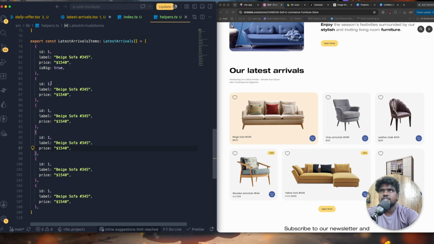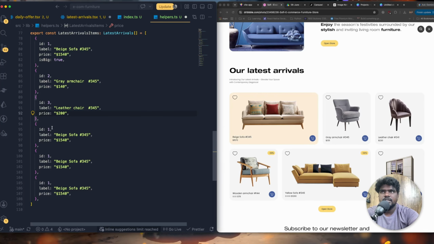Okay, so let's structure it over here. This is going to be the second one, which is going to be gray armchair. Then we're going to have the third one, leather chair. You can customize the price however you want. In this case, the price is also going to be customized. Then the fourth one, which is going to be wooden armchair, and that is also going to be different, and the price is going to be different.